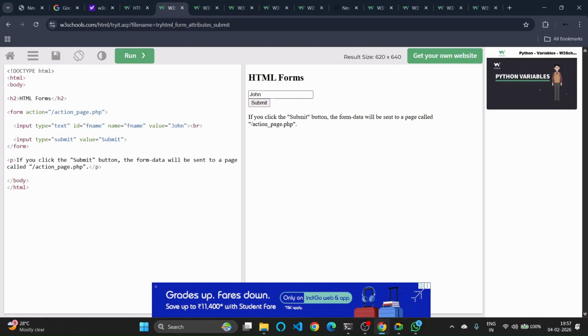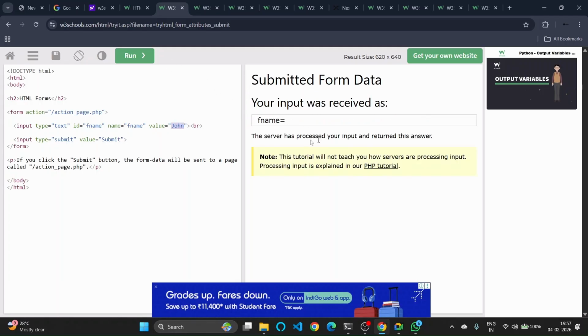I will run this once again. See, inside that HTML tag, by default the value is coming, right? The default value is coming. That value is nothing but the John you have provided. By default, you have given John, but you can change it here. But by default, it should be John. You are telling like that.